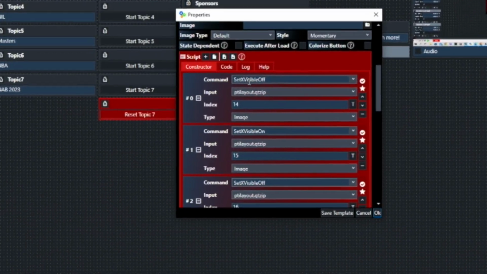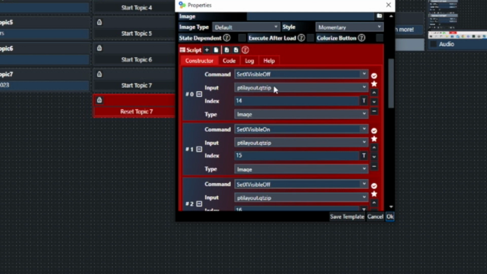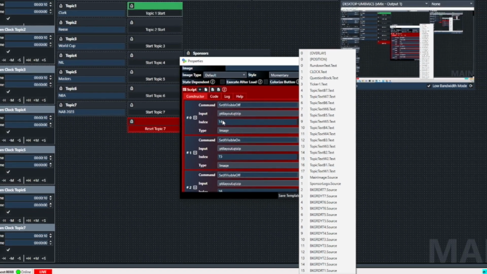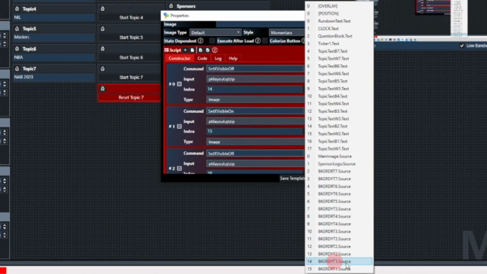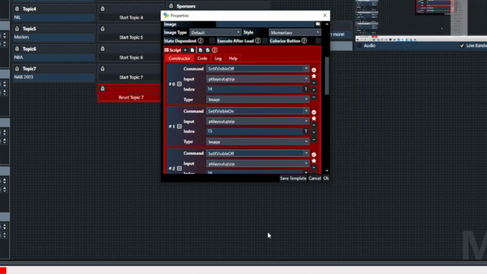So what we're going to do is set X visible off for image 14, and set X visible on for image 15. Image and source are used synonymously. Image 14, or text index 14, is the yellow background. So we're going to turn the yellow background off, and make 15 visible, turn that on, and that's the red background. So we're going to turn the red background on.